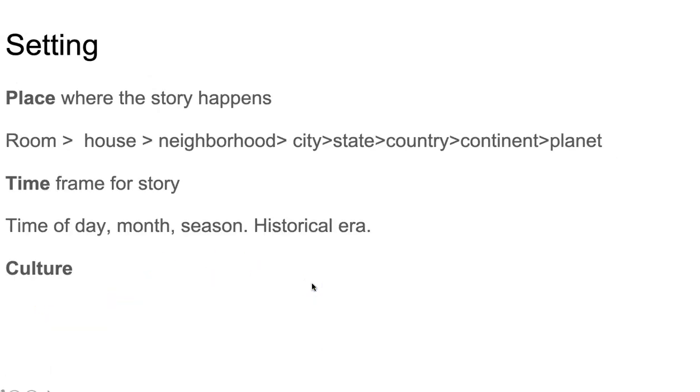Setting. We can define setting in a number of ways, all of which may have an enormous effect on the story's development. Setting can be a place where the story happens. It can be very local and specific, maybe a room, or it might be the neighborhood, or it might be the city, or the state, or the country, or the continent, or the world, or, in science fiction, the galaxy.